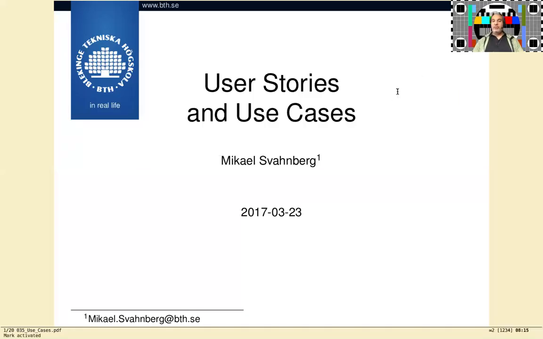Okay, user stories and use cases. As I said, this is continuing a bit from the requirements engineering lecture, moving a bit further into the specification of requirements in the Agile community, that's user stories, and then moving back towards UML with use cases again. We'll be discussing why they are similar and why they are different, and how to work with them.